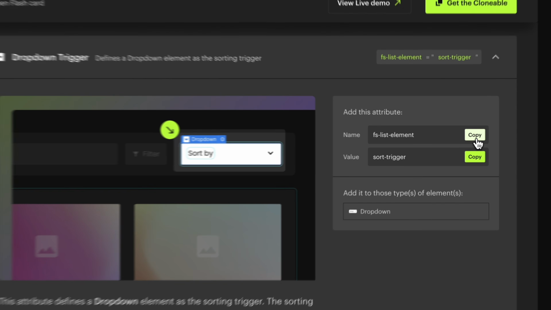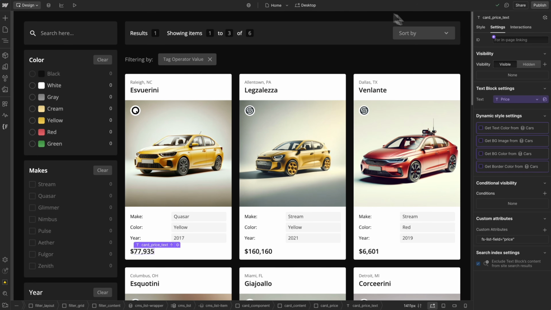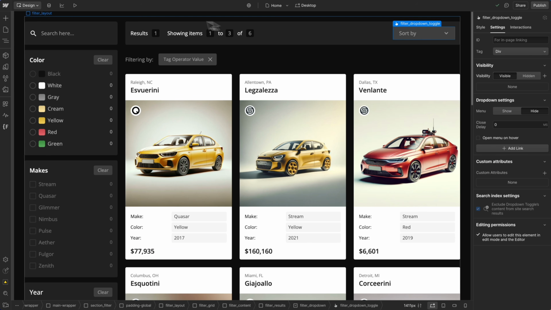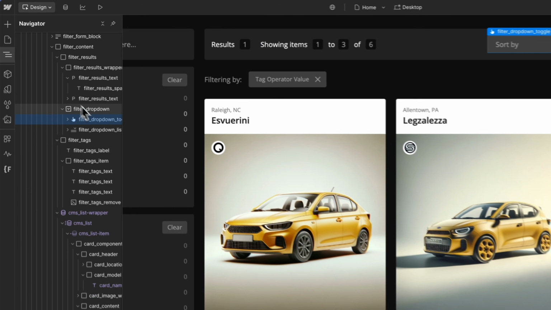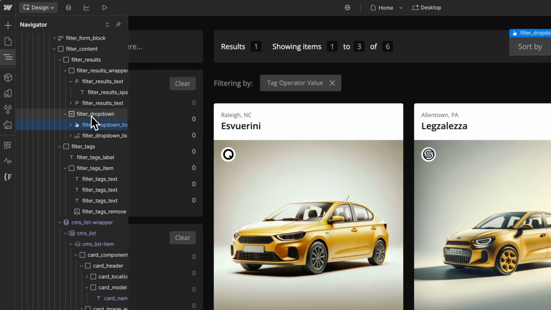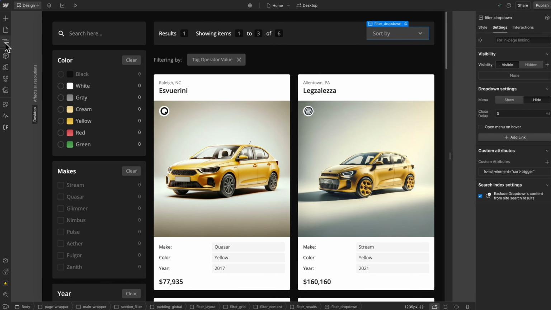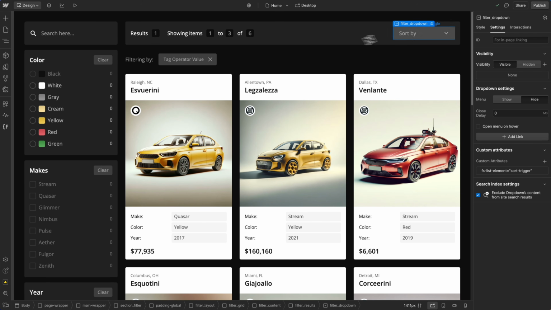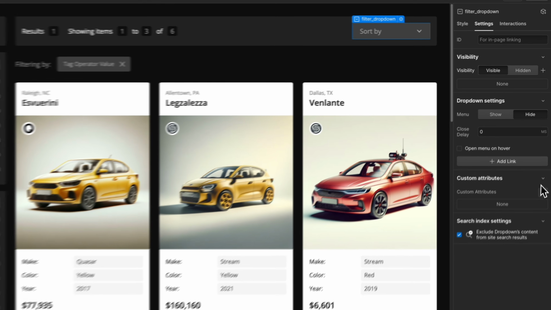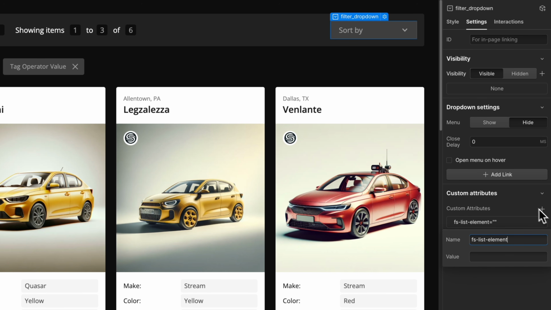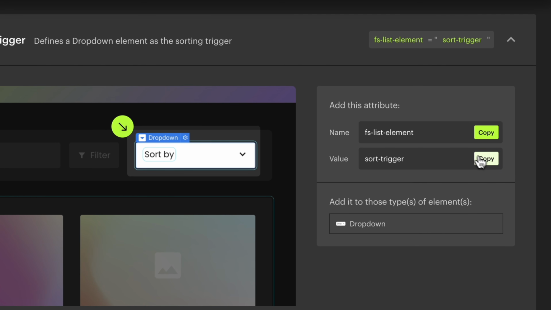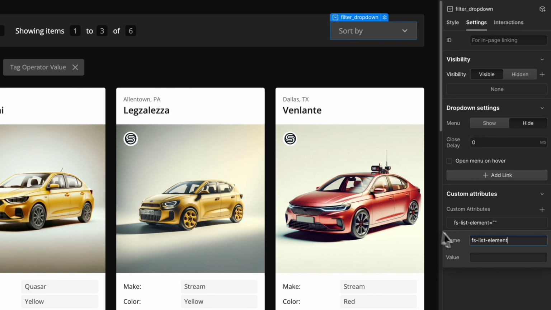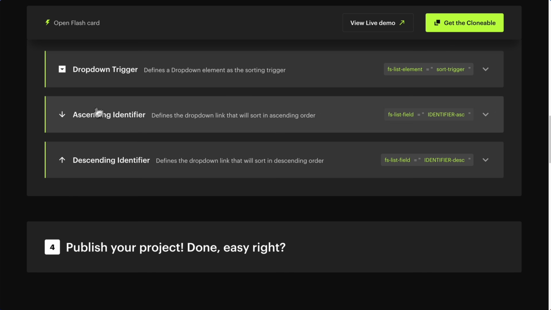Copy the attribute's name, FSList element. Select a dropdown in Webflow. Warning: please ensure you select the dropdown. It is the parent element of the dropdown toggle. Go to Element Settings. Add Custom Attributes. Paste the attribute's name. Go back to the documentation. Copy the attribute's value, sort trigger. Paste the value.